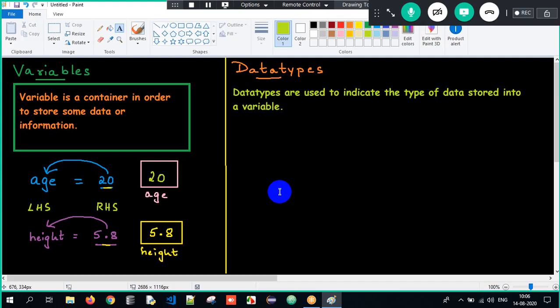Until and unless I tell, the execution will never happen. For that reason, we have various data types. We have many data types here. The first set of data types which you will see is something called non-decimal numeric values. In order to store non-decimal numeric values, we come across many data types.